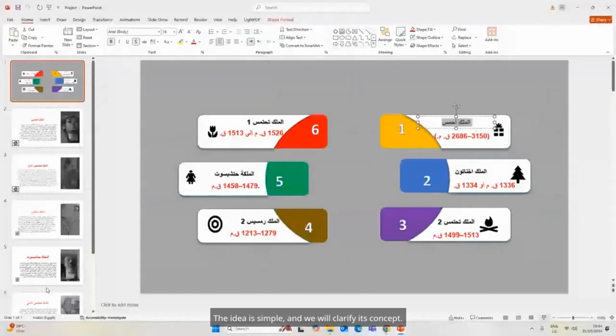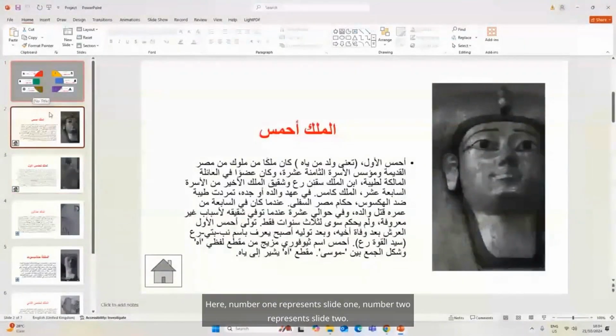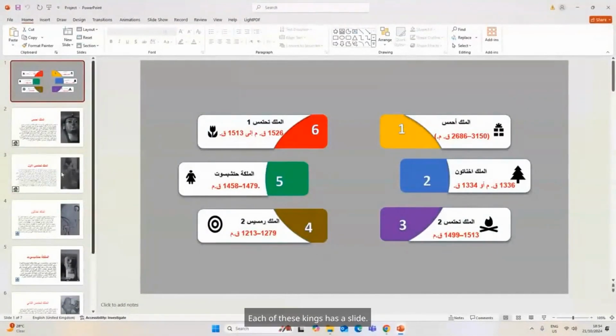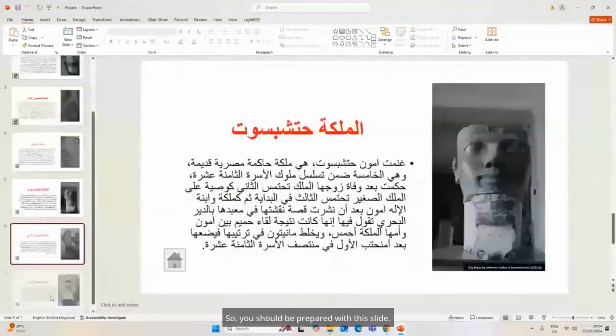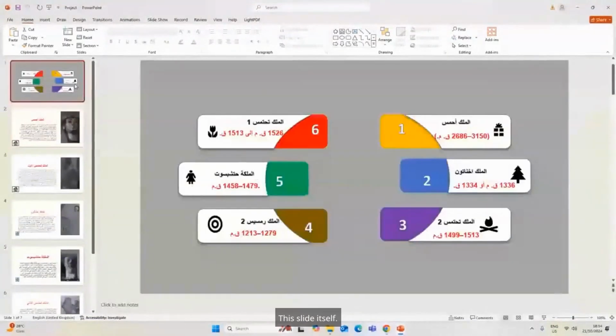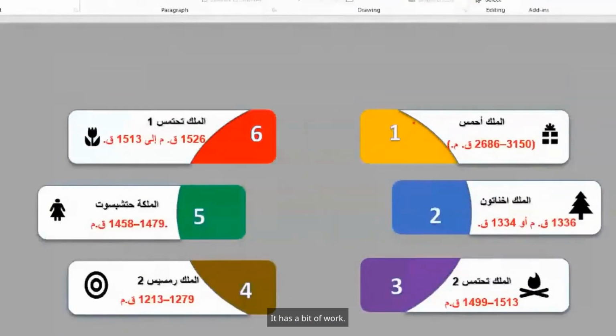The idea is simple, and we will clarify its concept. Basically, you need to have the slides ready. Here, number 1 represents slide 1, number 2 represents slide 2. Each of these kings has a slide. So you should be prepared with this slide. You need to have it prepared. This main slide is the one that has some work on it. It has a bit of work.